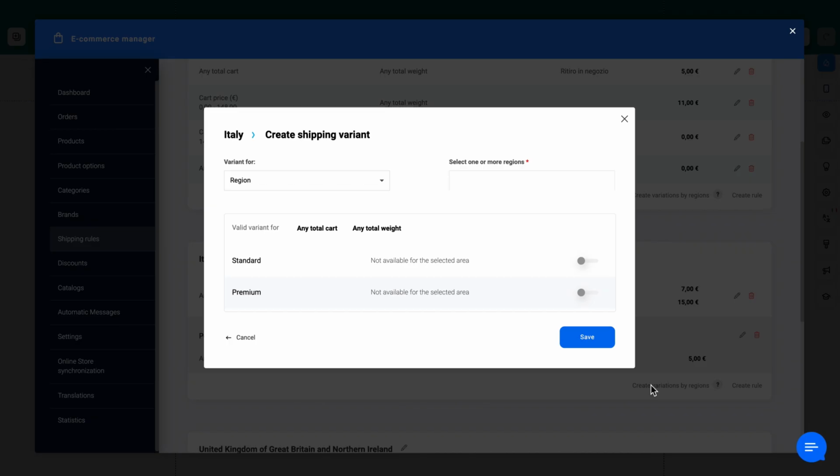If you choose the variant for region, select one or more regions from the drop-down menu. Change the shipping cost and click Save.